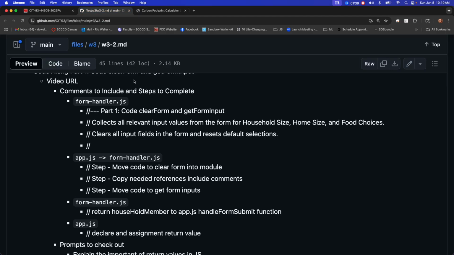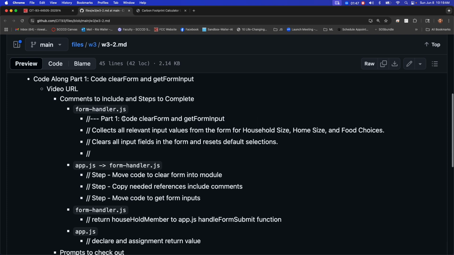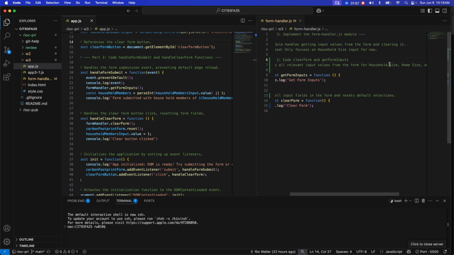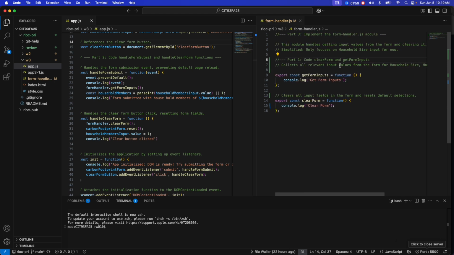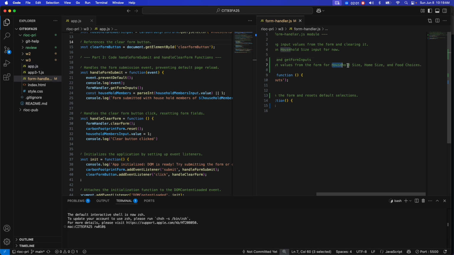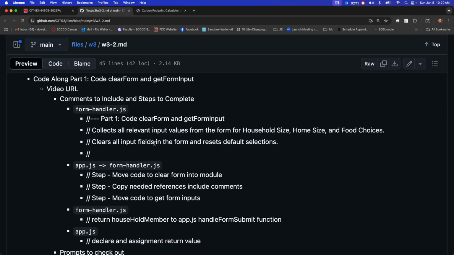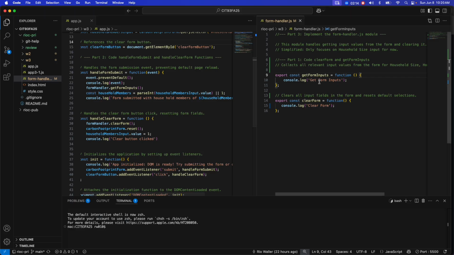Now I have the comments up and I want you to add a couple, which is just your part 1 in your form.js file, formHandler.js. And you can see I've already done this for mine. We're going to collect all the relevant inputs from the form. Now for this particular one, we may end up with these other ones, but for now we'll focus on household member size. But I went ahead and left those in there. So then we have our two functions, and then I also added clear all input fields here.